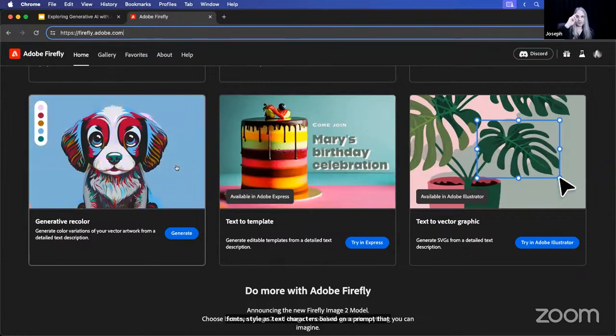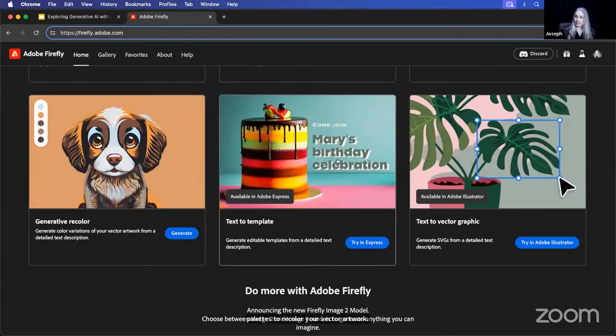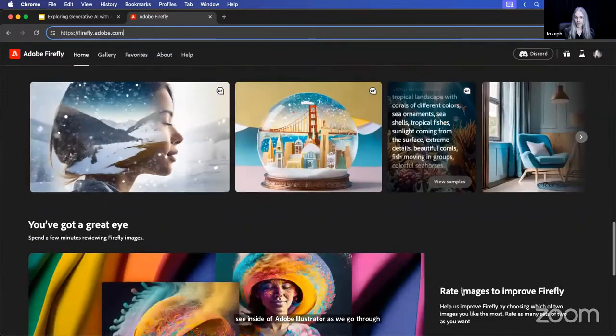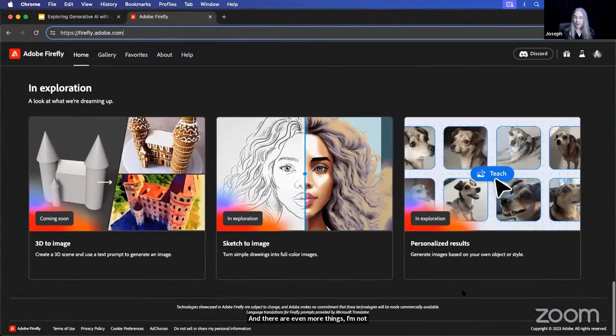Generative recolor allows you to create new color palettes to recolor your vector artwork through a text prompt. Then you have things like text to template, text to vector graphic, which again, we'll see inside of Adobe Illustrator as we go through here. And there are even more things. I'm not sure if they even list the, oh yeah, here they are.